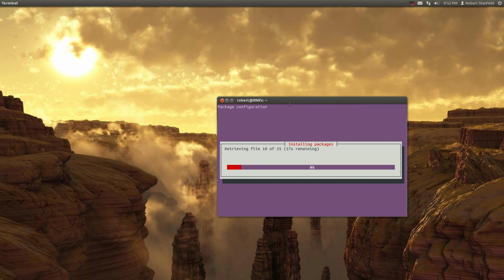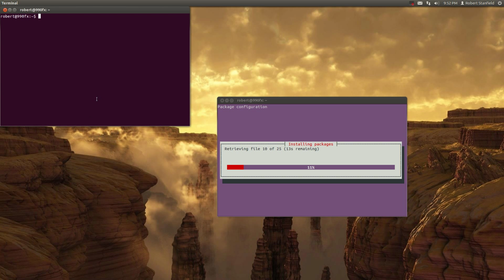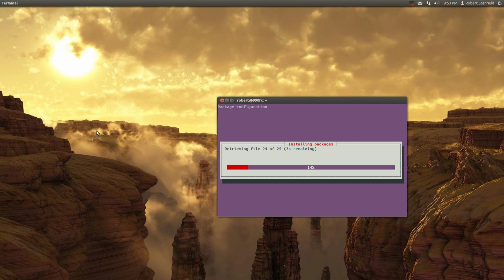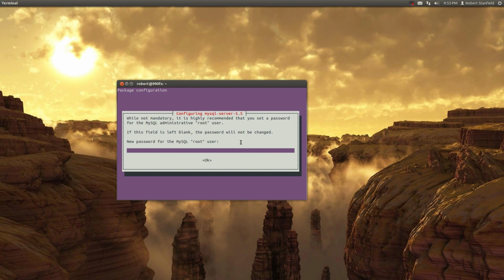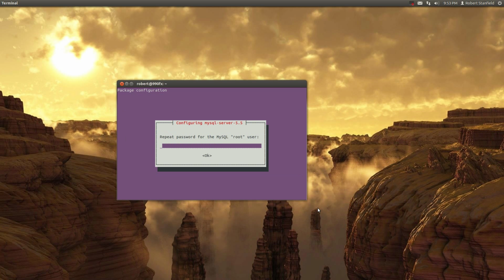Also, if you guys don't need MySQL and PHP, you can just go sudo apt-get install apache2, I believe, and that will just install Apache by itself without PHP and MySQL. And in this process, if you go with tasksel, you're going to need to enter a MySQL password. So I'm going to go ahead and do that now.